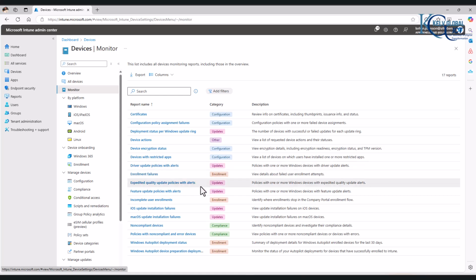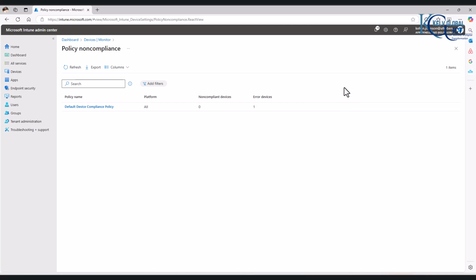For example, if I scroll down again and check, we don't have any Autopilot devices. Policies with non-compliant and error devices, we can also check on that and see. You can see we have one error device.